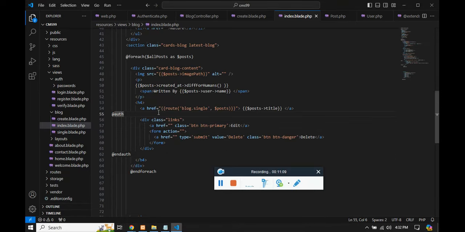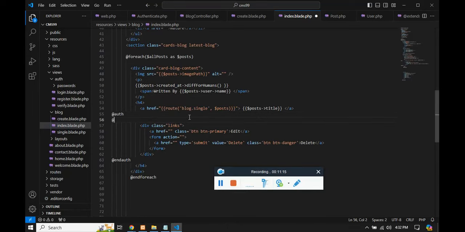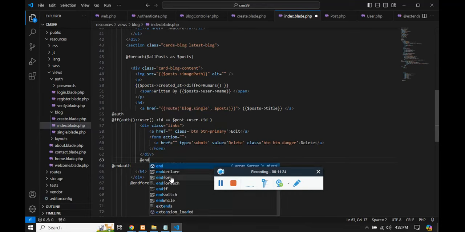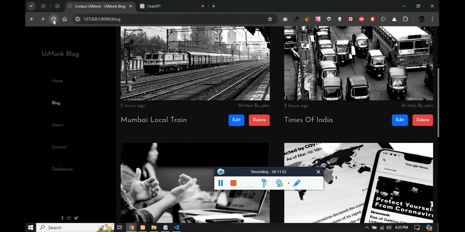Now, again, to show the edit and delete button only to the author, you need again an @if. And let me just close the if and explain what is inside. We are getting the post, and we are getting the post user ID from the block, and we are matching it with the logged in user. So if the logged in user and the author of the post matches, then only show the edit and delete. Let's just try one more time.